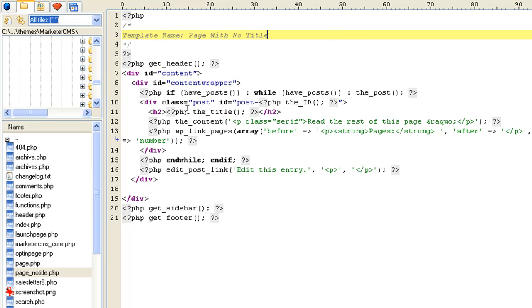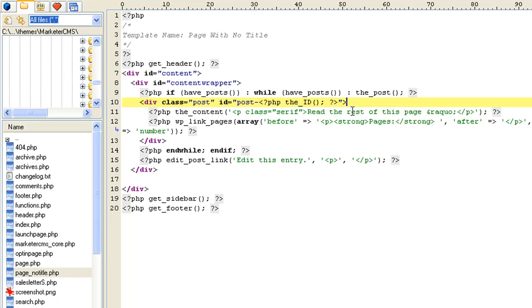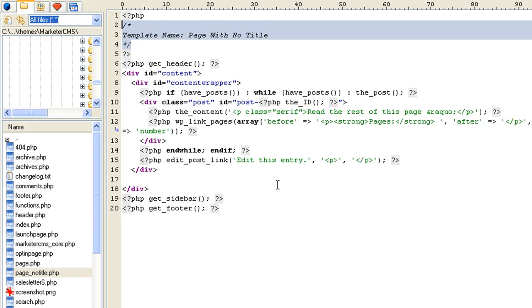Now, before I save and before I edit my page, what I'll do is I'll come down here. You see where it says the title? I'm just going to delete that. Okay, I'm good to go. So now that the page notitle.php is saved, and I have made sure that this part is on the top of the file and it's in the folder.